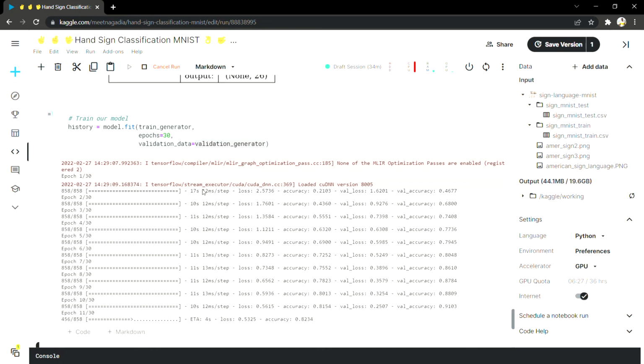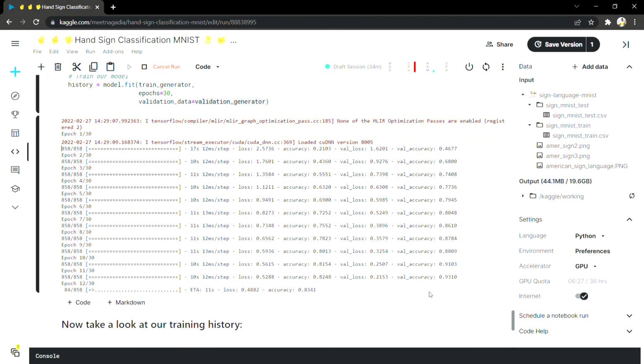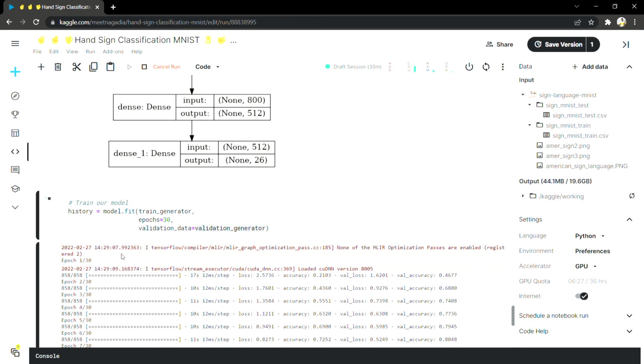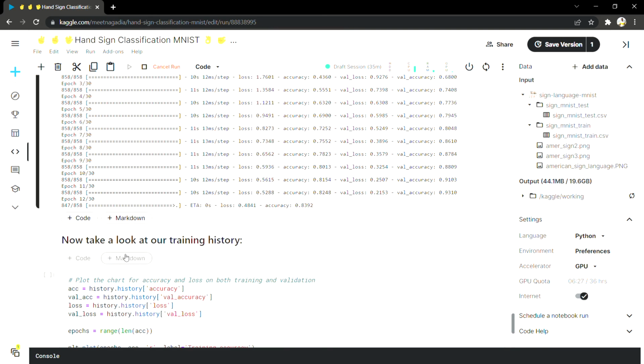As we can see, in just 10 epochs we are getting a loss of 0.56 and accuracy of 81%, and a validation loss of 0.25 and validation accuracy of 91. So I think we need to run it a few more epochs, and then we'll start with the next part of it.